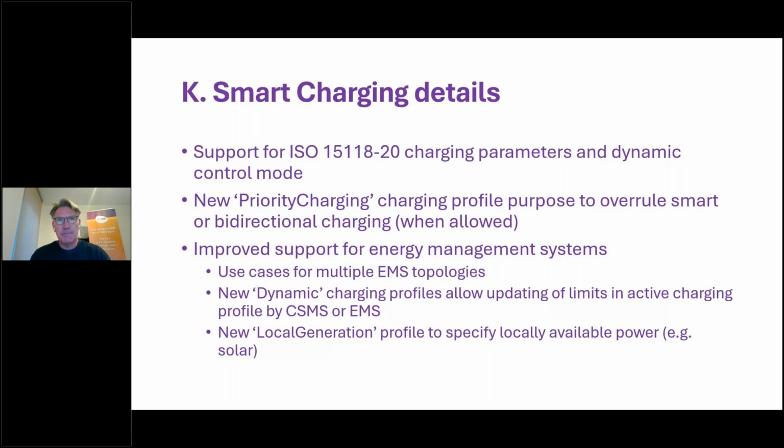For example, if you have changes that you cannot anticipate, or if you want, for example, to adjust your charging based on the amount of solar generation, and suddenly a cloud comes in front of the sun and your solar generation drops, you can really quickly update your charging profile with the dynamic charging profile.